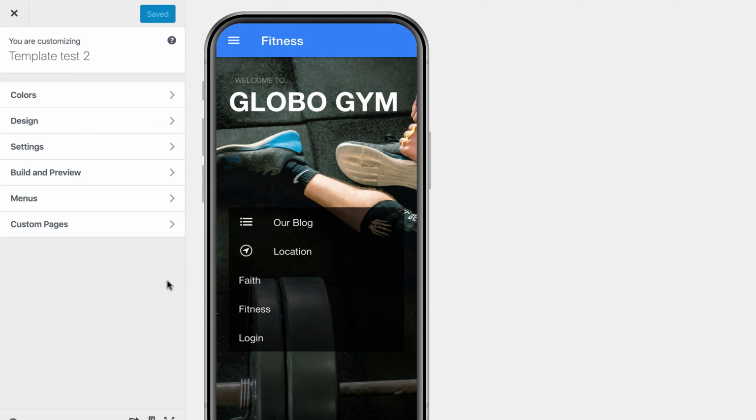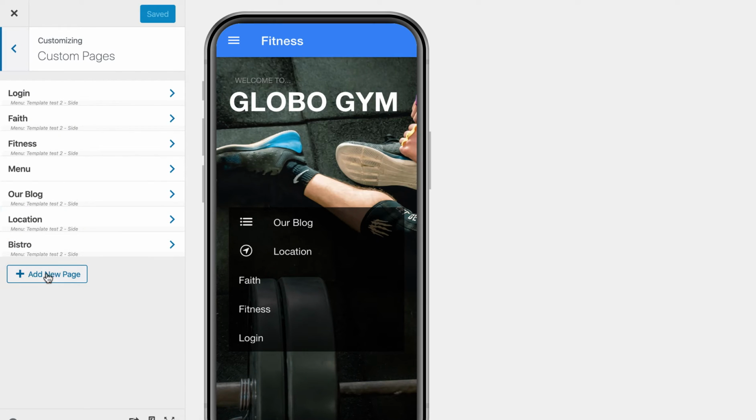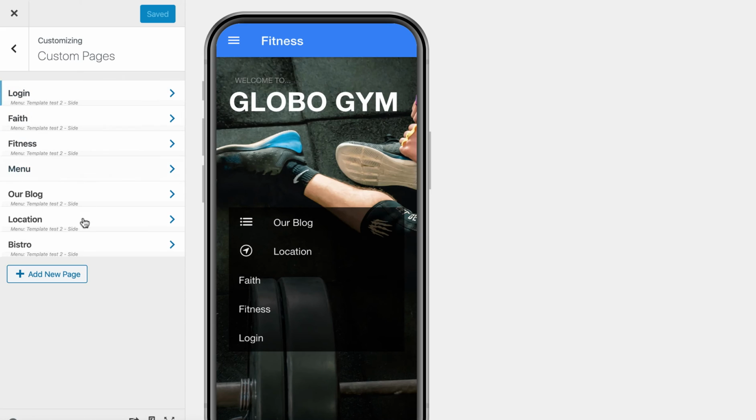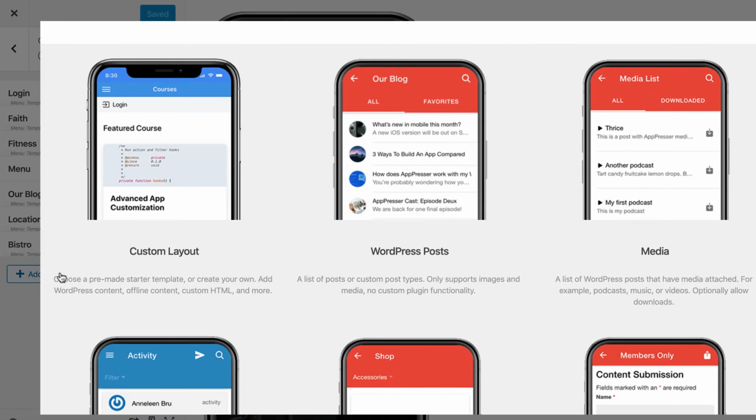So I'm going to show you the few different ways to add content to your app, and this includes adding WordPress content, adding static HTML content, media, things like that. The first thing you're going to look at is the custom pages item in your app customizer. When you click on that, you might see some existing pages, and/or you can add a new page. You can edit an existing page by clicking on it, and it should bring up whatever type of page it is, with a different edit screen. Or you can add a new one, and I'm going to show you the new ones here.